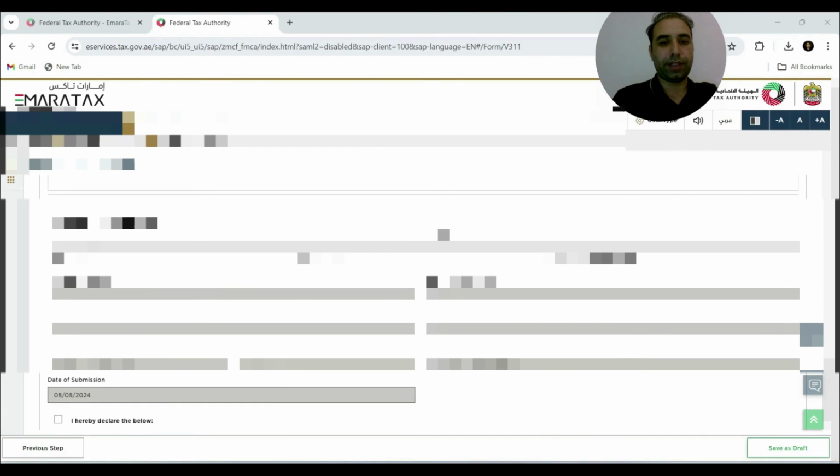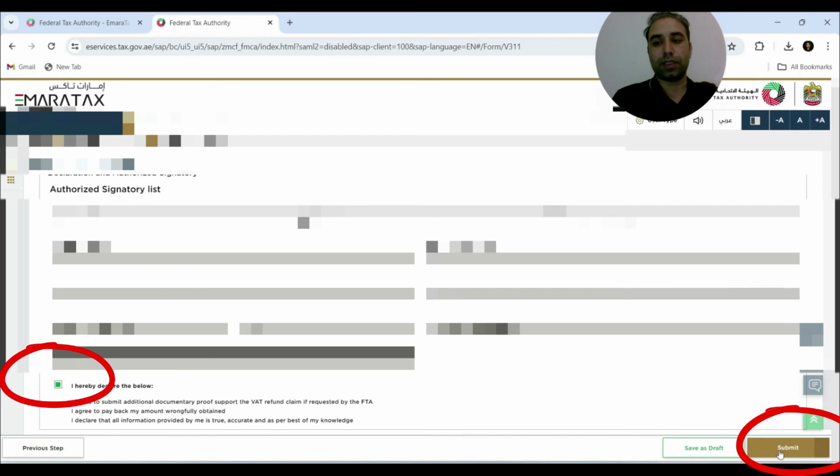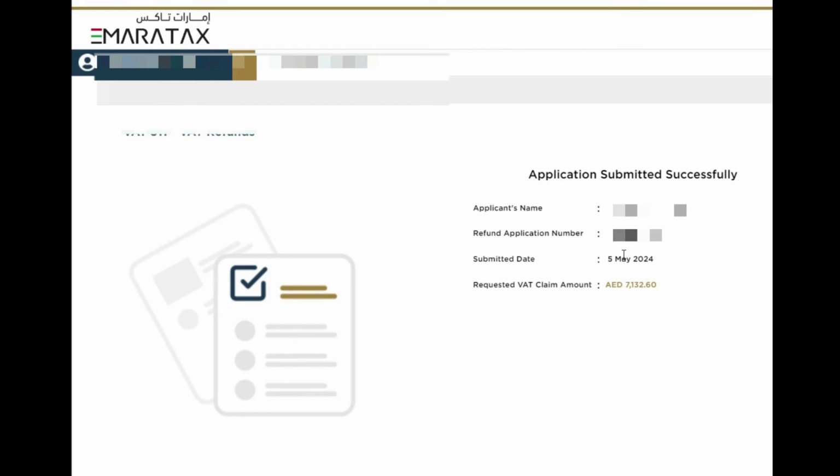The authorized signatory list or details will appear. Scroll down and then here you will confirm that you have provided the information correctly and then click on submit. The application has been successfully submitted.